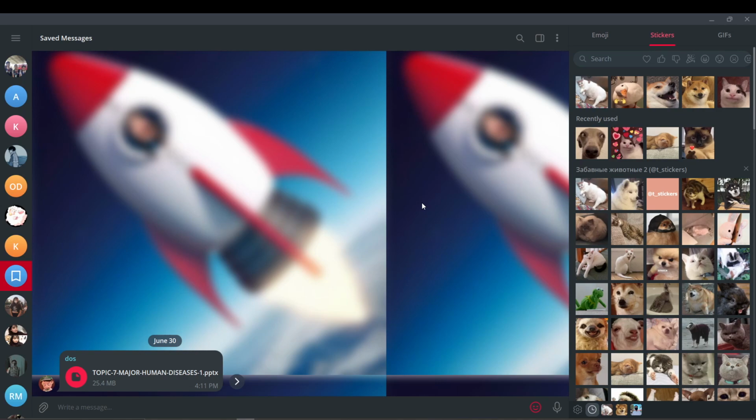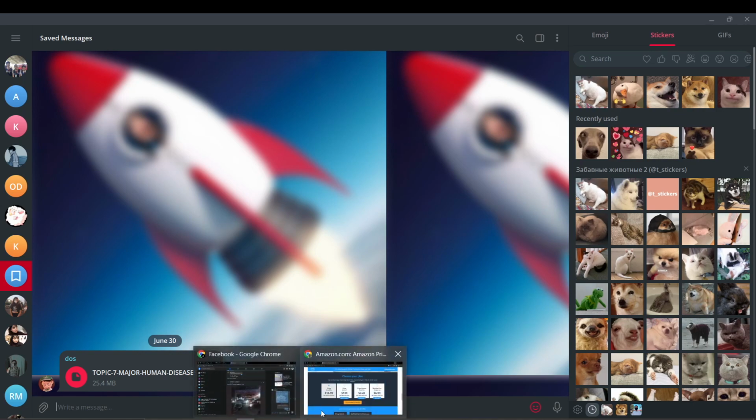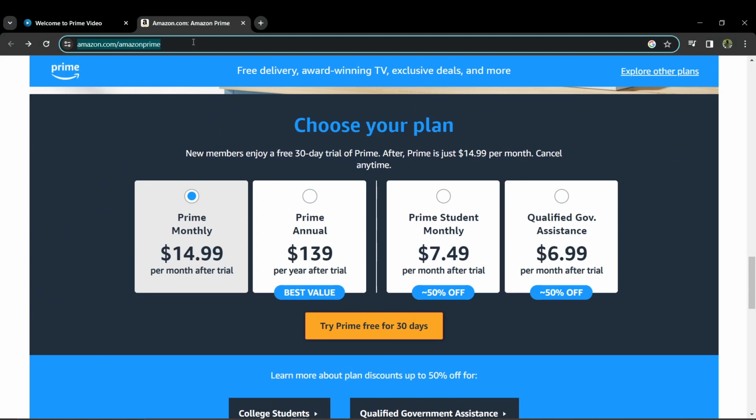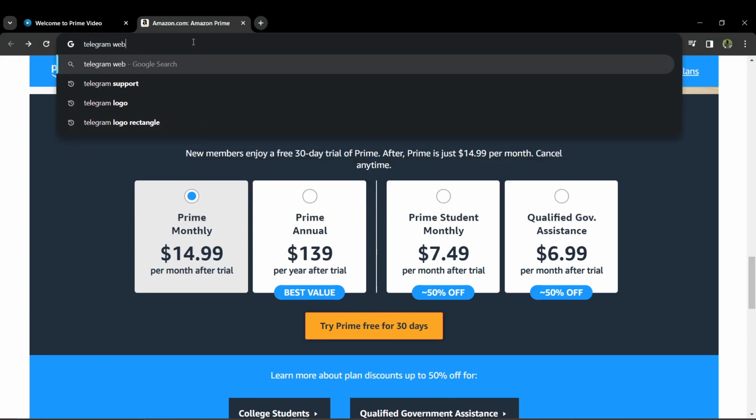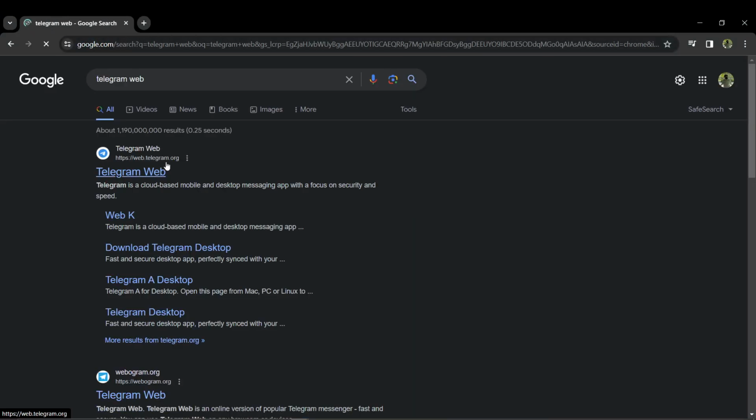In this video, I'll be teaching you how to enable sensitive content on Telegram, iOS, and Android. Okay, first things first, open your device's web browser and type in Telegram Web in the search bar, and click on the link for web.telegram.org to access the web version of Telegram. Just log into the web version using your Telegram account, and you can use your phone number or scan the QR code to sign in.